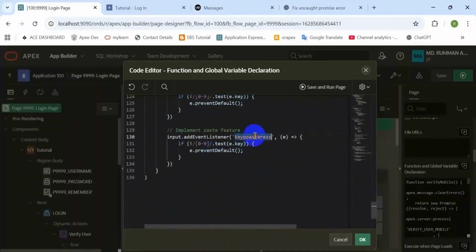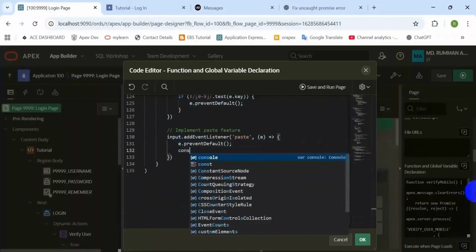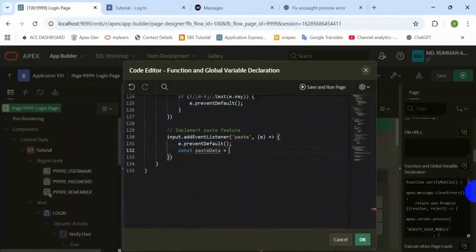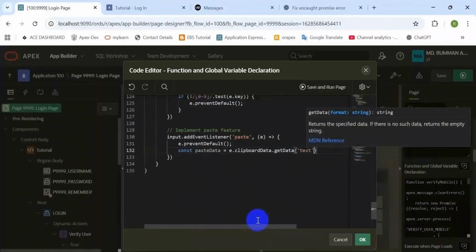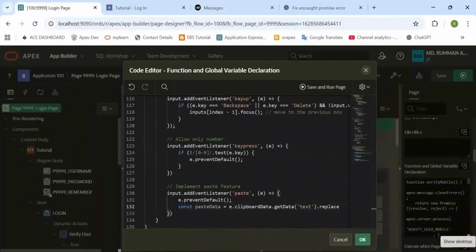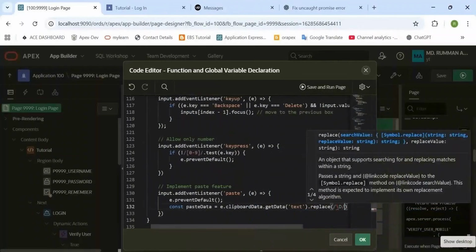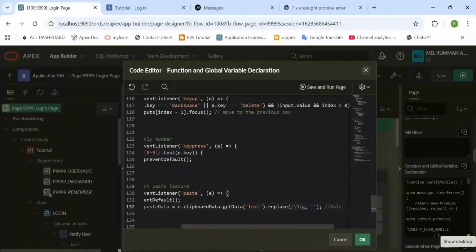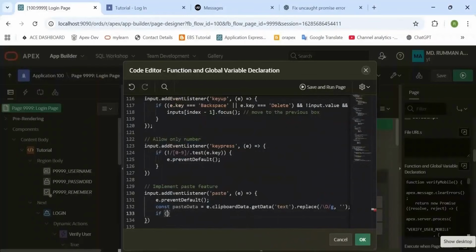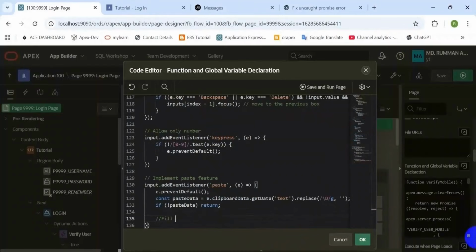Here is the copy paste feature. We can paste the OTP into those OTP items. When you paste the OTP into an item, it automatically distributes the OTP across all items based on its position.